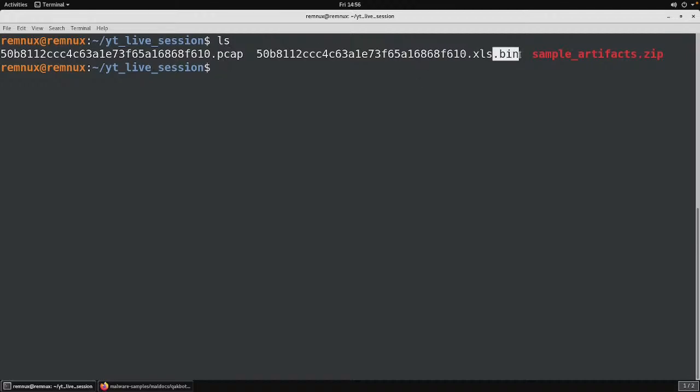Oftentimes these extensions are added just to make sure that you don't accidentally double click. We're in a Linux VM, so that's really not an issue, although with .xls, I suppose if I had LibreOffice or something, it would still open. I don't know what it would do with the macros. I might try to execute them. I'm not entirely sure. I've never actually tried, but it's just best to be safe.